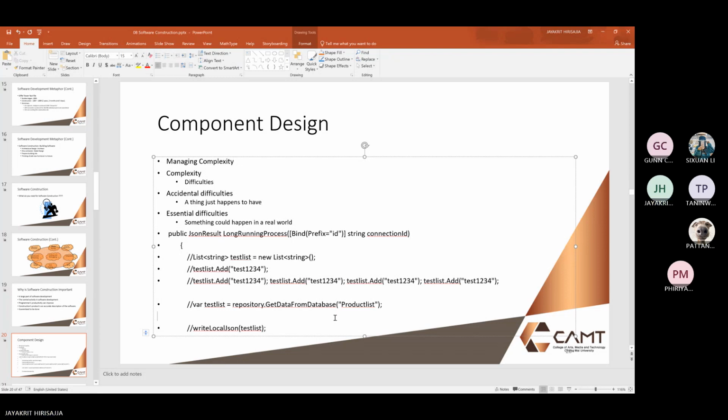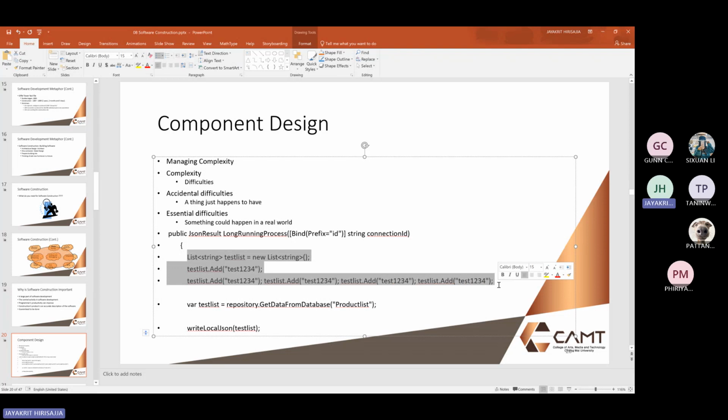For example, this is Java code. If something happens like this, we have this method, a long running process. We have a connection ID as a string, and we want to return the JSON result. If we have this kind of design, is it good or not?